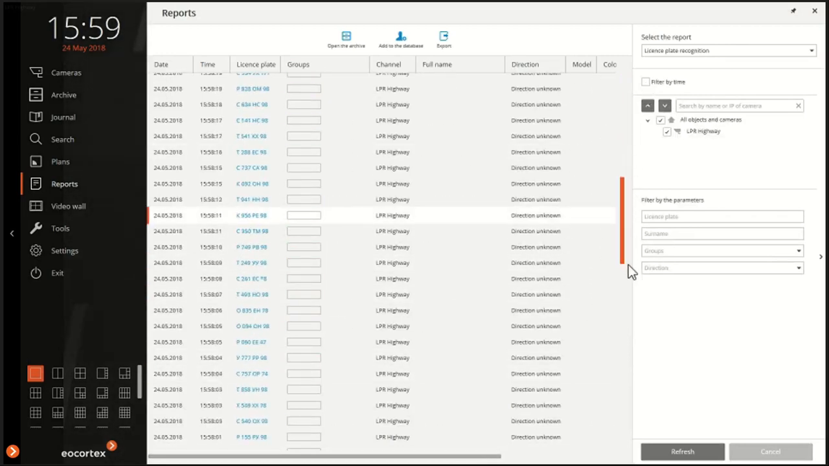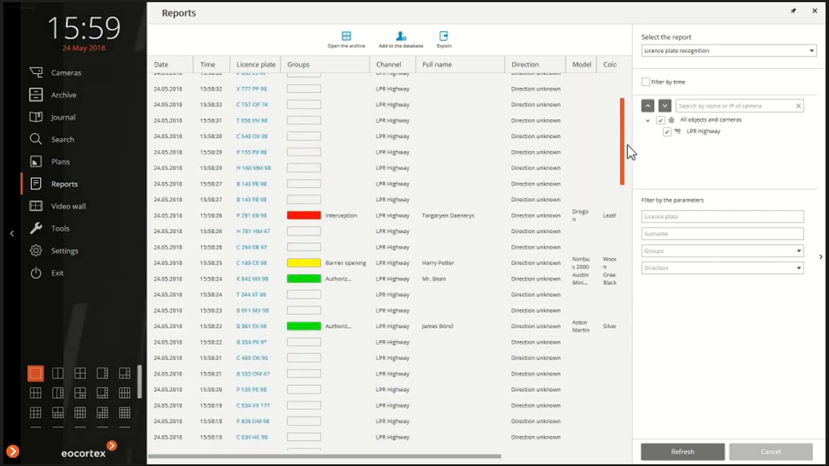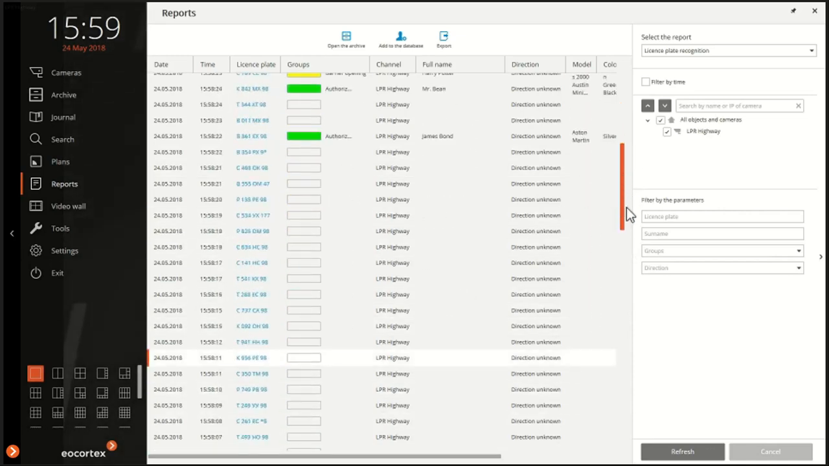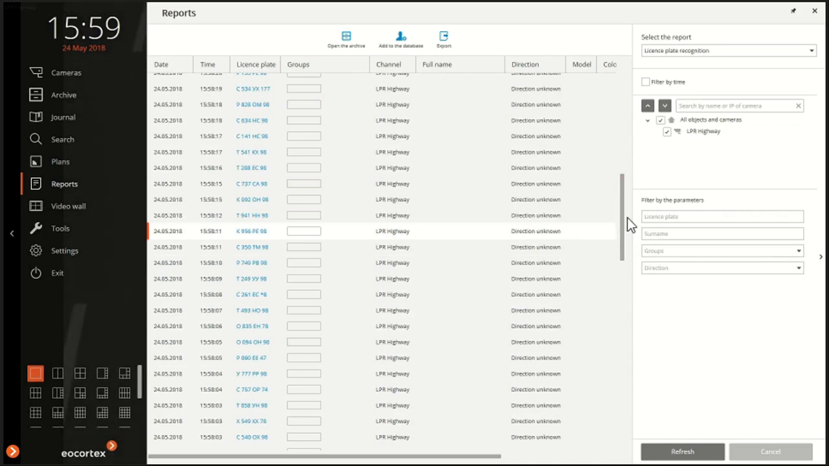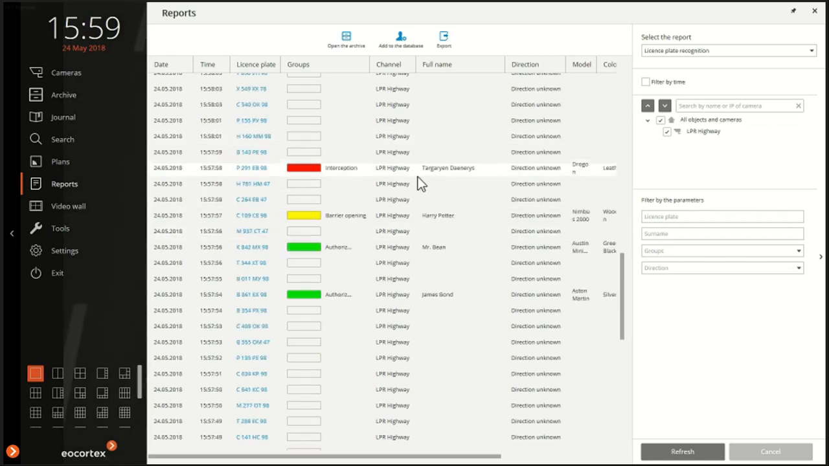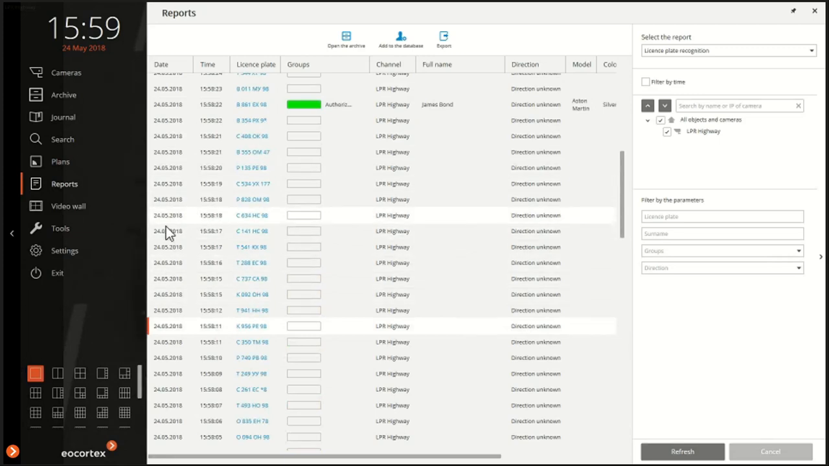This is the highway. The parking works absolutely the same way, but the limitation is that the recognition for the parking type of license plate recognition is done on a recording speed of 6 frames per second, and for the highway it works on 25 frames per second. Okay, similarly you can add to the database any license plate number and provide any information you want here.